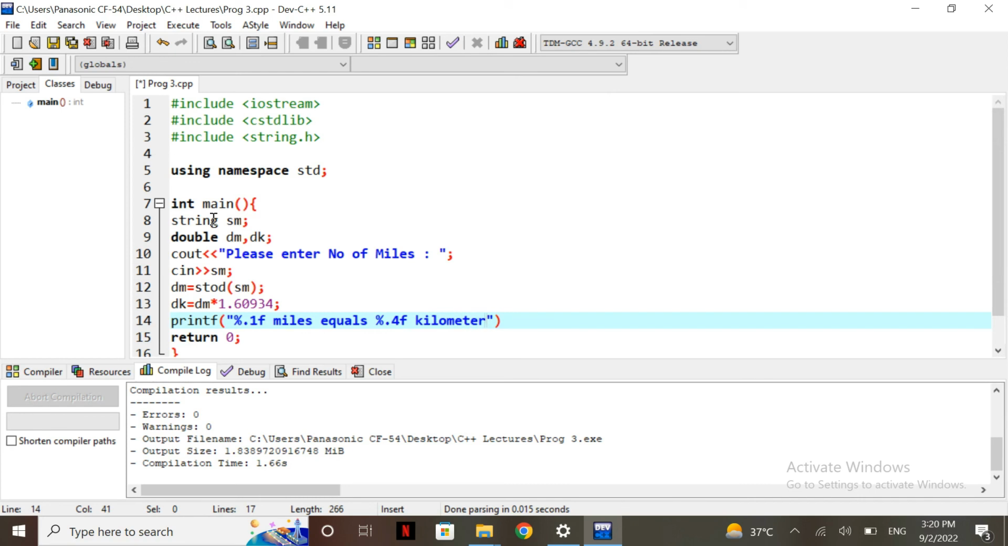Kilometers. Then I will write a new line character. Then I'm going to insert a comma and write the first input, which is dm, the dm which was in double format. Then I will insert a comma and write the second, which is dk. What it will do, you will see on your screen when I compile this program.